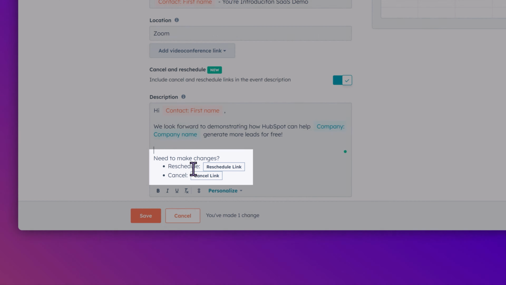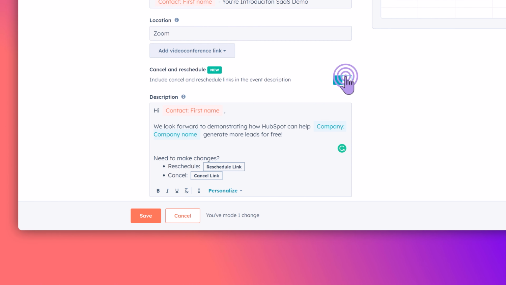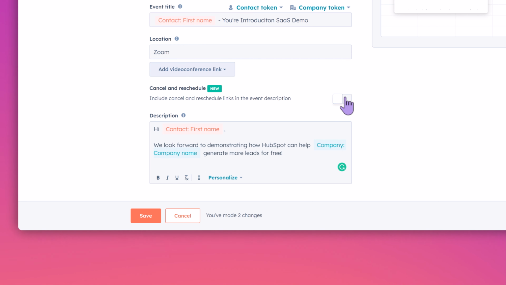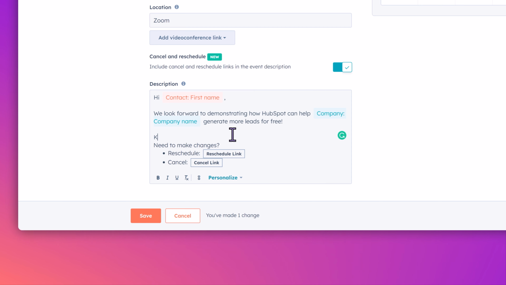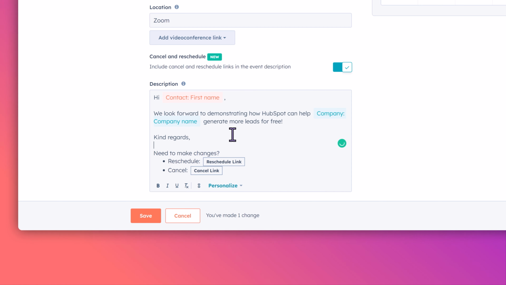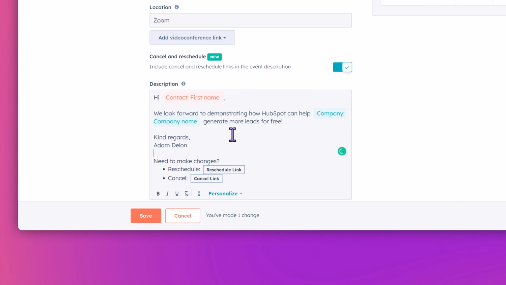This little area at the bottom is not on by default. All you need to do is check this box, and it gives the end prospect or customer a chance to make any changes, and we'll have the links there as well. It's just really handy. And once you're done with that, click on save.